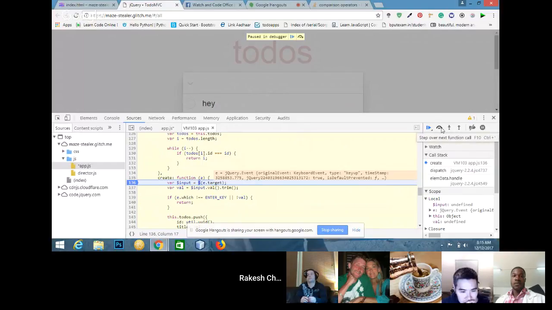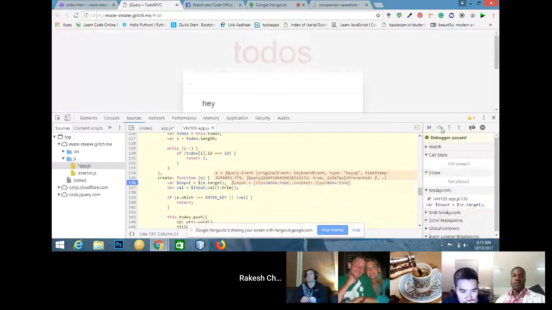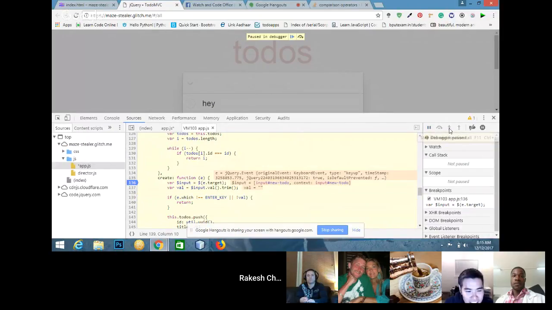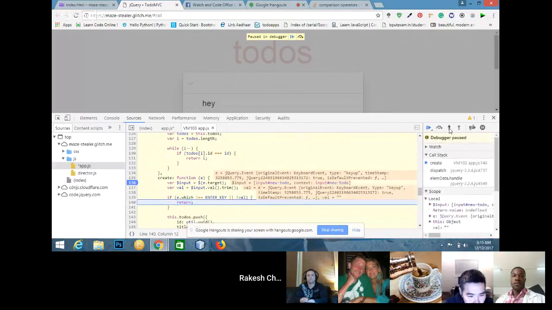So hit step. Okay, stop. Do step into, see if that does anything. Sorry, hit the step into button. Yeah, hit that once. So highlight the left side of the or. Highlight that and then hover over it. So that's false.